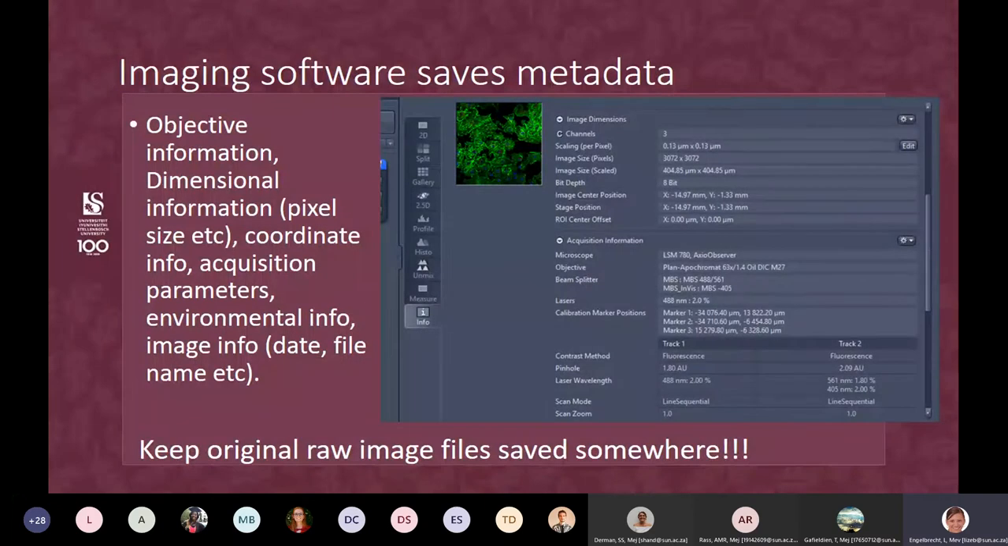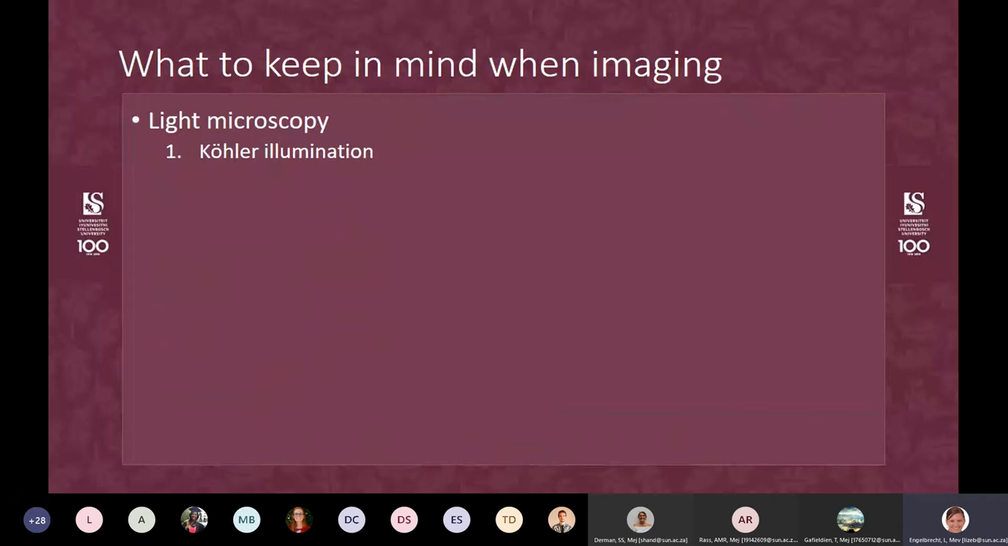Right, next. The next bit is about how to make sure that when you image, you already image with the best parameters, so that you don't afterwards struggle to get your images to the best quality just because you haven't imaged in the best way. I don't do light microscopy a lot. My own specialty is fluorescence microscopy, but I've read up and made sure that I have a list here for you in terms of light microscopy.